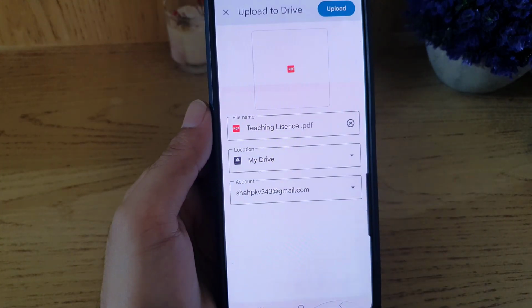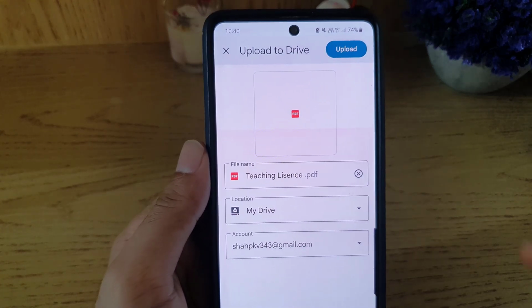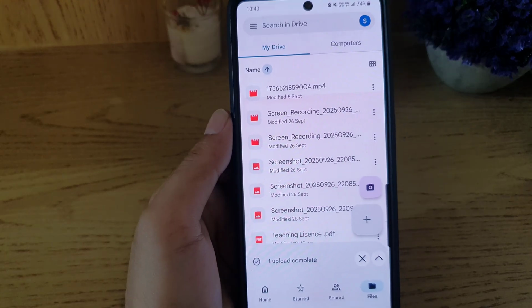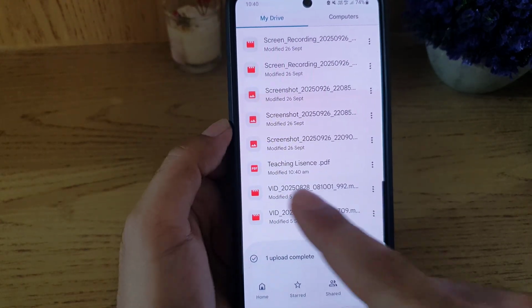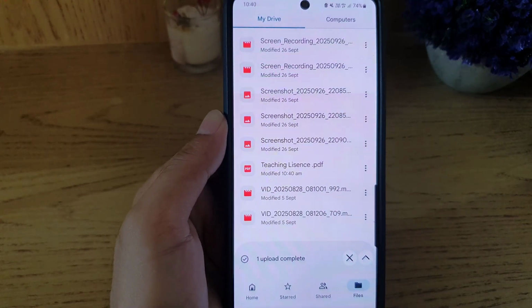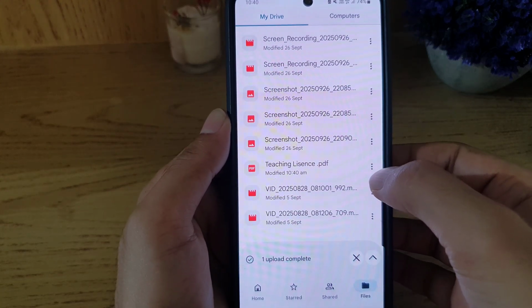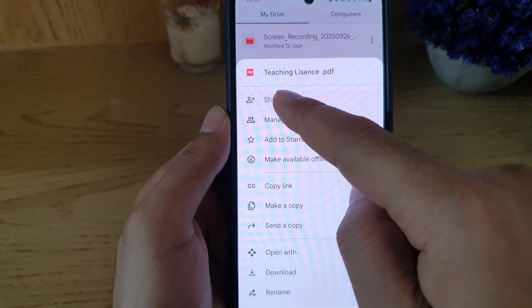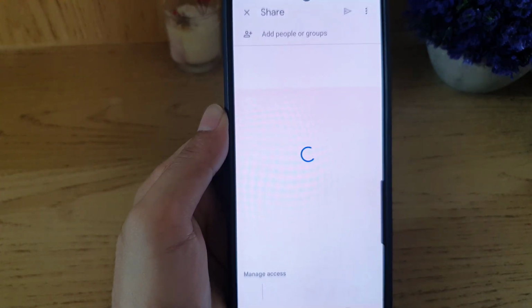Suppose if I tap on this, all you need to do is to tap on upload. So this document will be uploaded. As you can see right here, it has been uploaded. Now, if I want to share the link, just tap on the three dots here. All you need to do is to tap on share here.